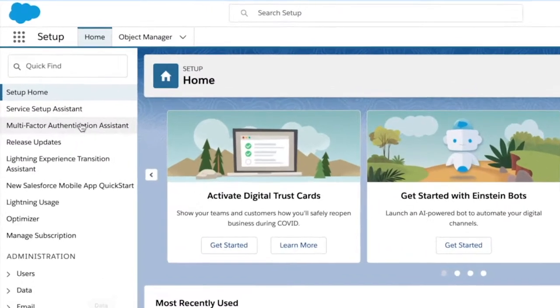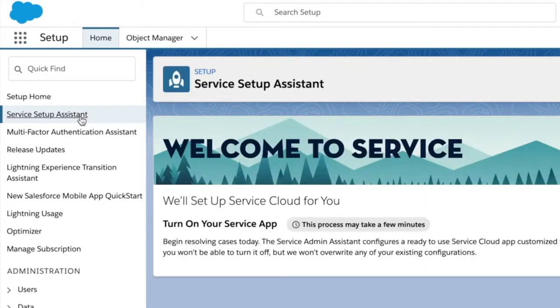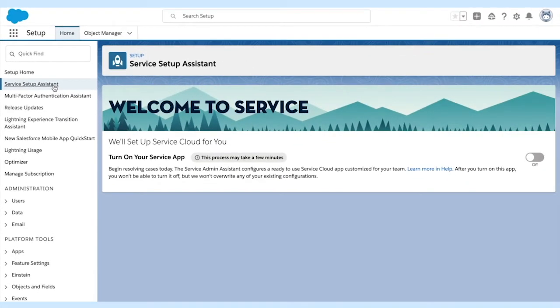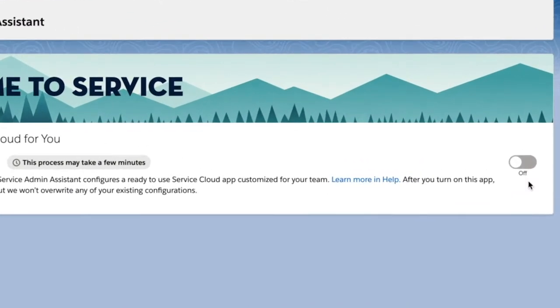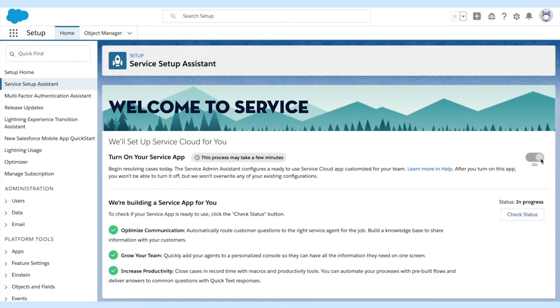To get started, Maria opens Setup and navigates to the Service Setup Assistant. Service Setup Assistant is Maria's new one-stop shop for setting up her team's Service Cloud experience. A single click of this toggle turns on the Service app and lets the assistant go to work. Salesforce works behind the scenes to allow Maria's team to support customers over email, setting up case routing queues, and user profiles, all with the goal of saving her team time.